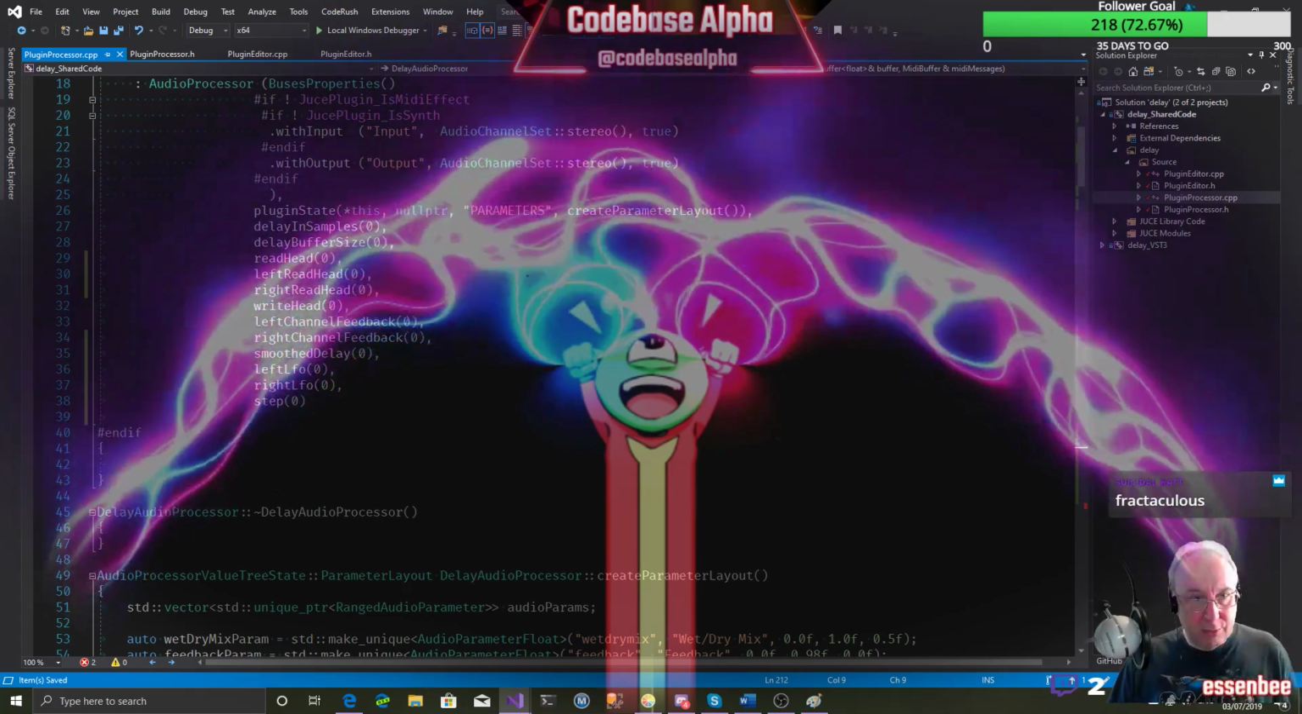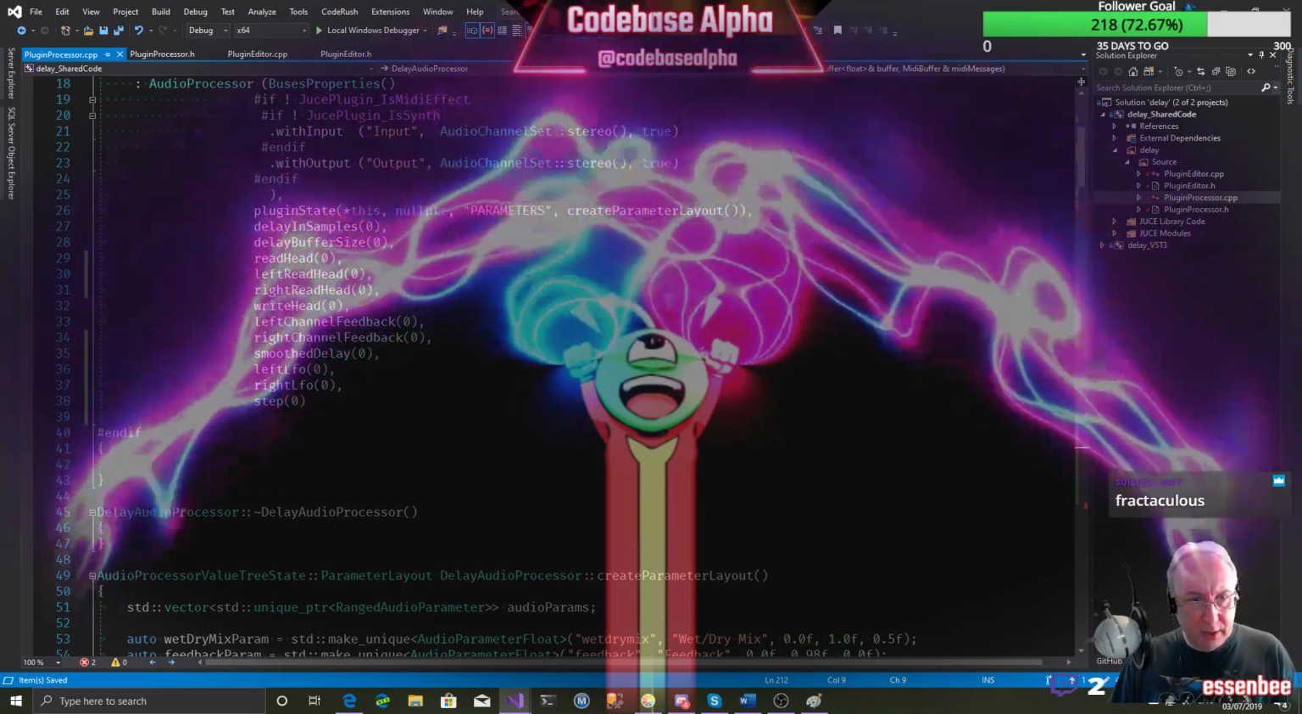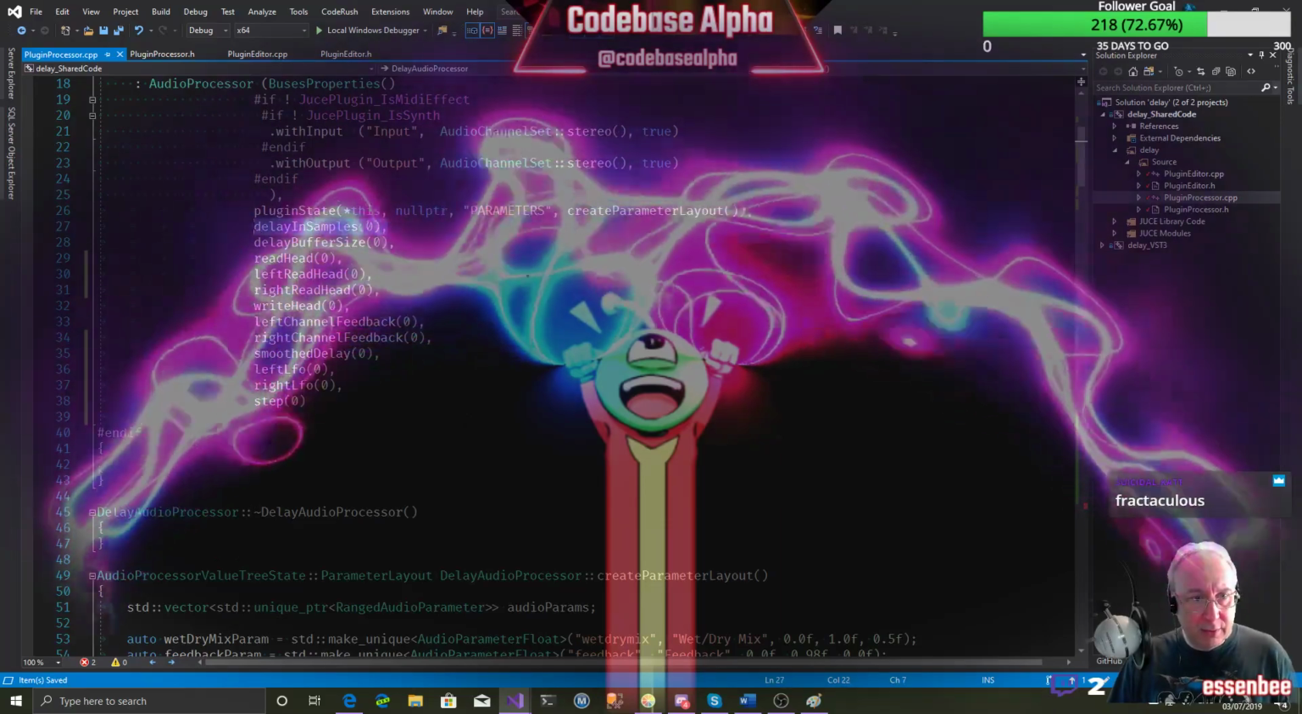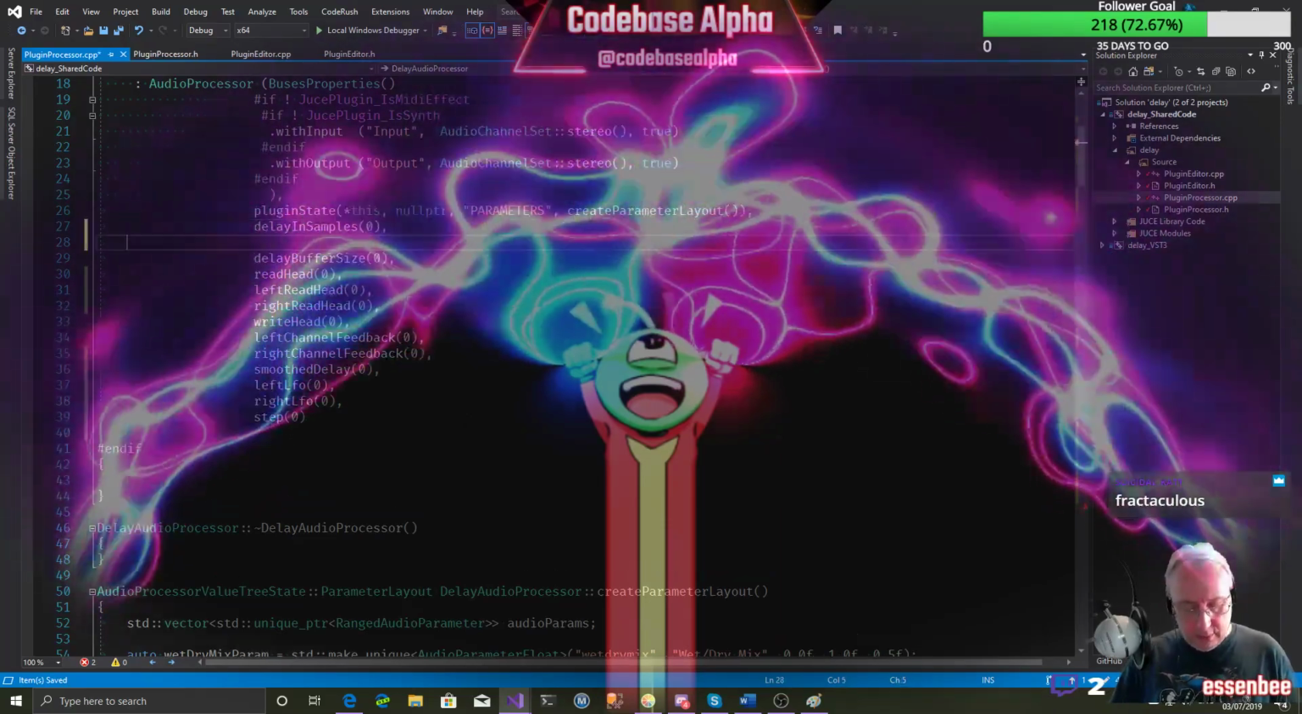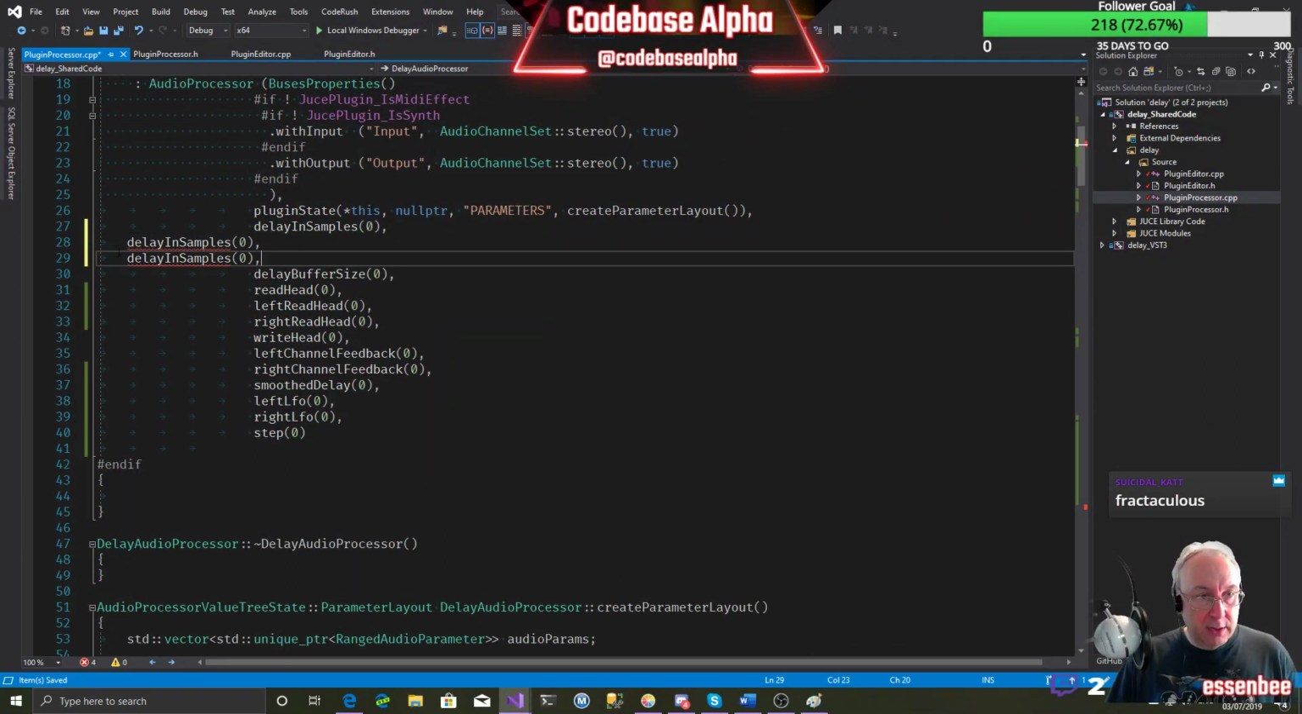Okay. So that's what we were doing, our delays, weren't we? Delay in samples. So let's sort those out. So this is the left delay in samples and the right delay in samples.